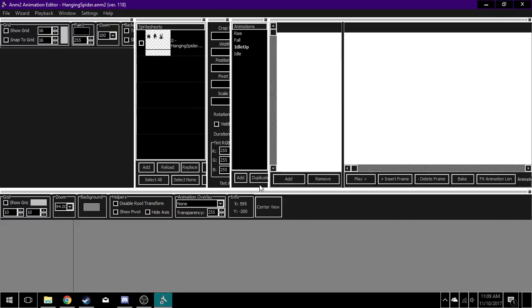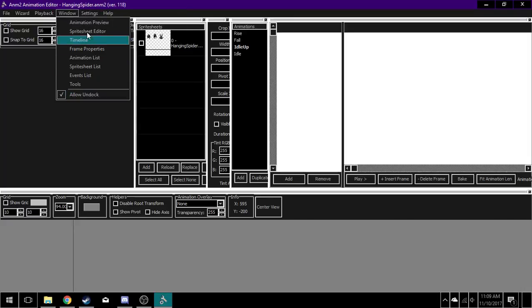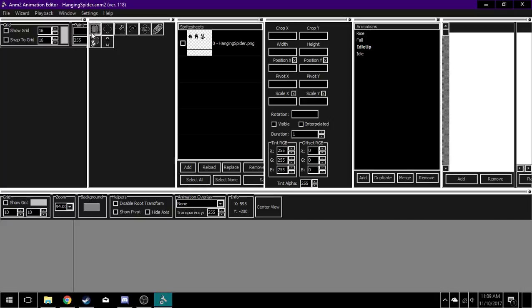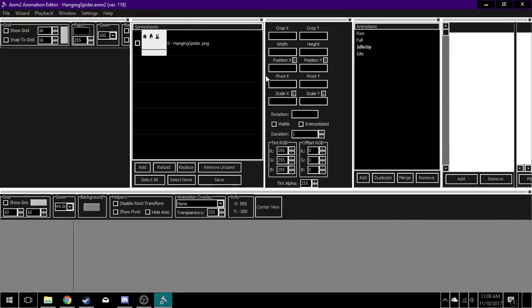I'm assuming you know how to open files in this. That's pretty basic. If you didn't, you wouldn't be able to get here. So basically, these are the various window things. There's tools, which I never use. You probably won't either. It's for editing sprites in the animation editor, which is pretty useless for the most part.